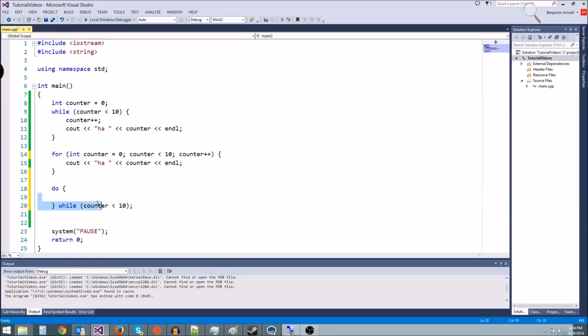That's why I don't like this one. Look how weird this one looks. I just don't really like it. But what it does is it guarantees that everything in here is going to happen at least one time. So let's go ahead and copy paste our old code up here, with the counter plus plus and the ha.